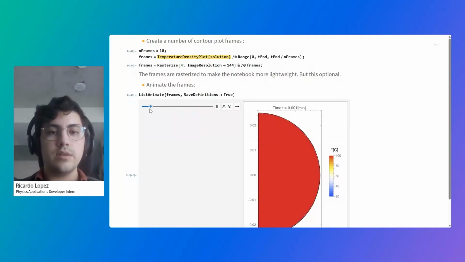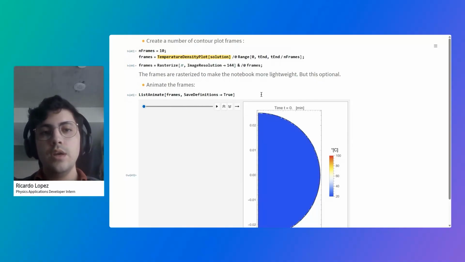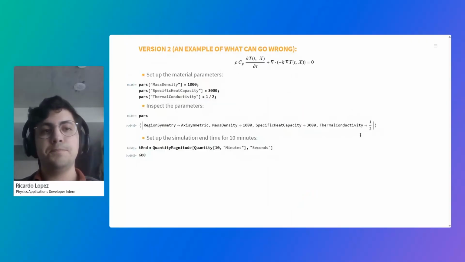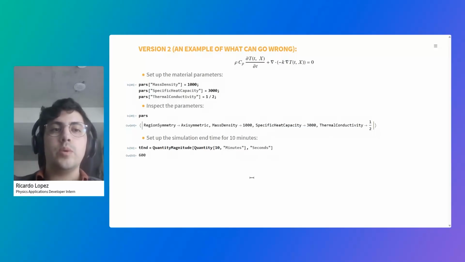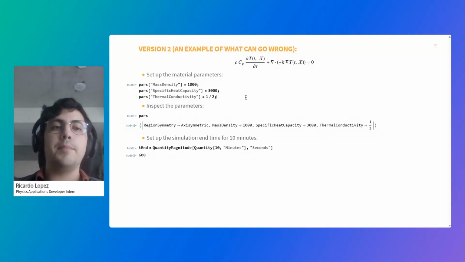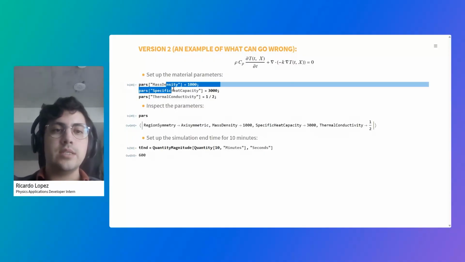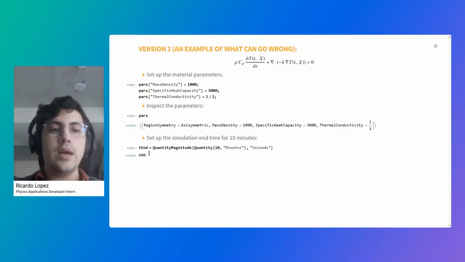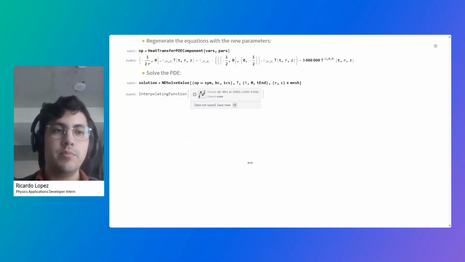So this is a very boring solution. It basically heats up very quickly up to 100 degrees. Nothing very profound there, but this is just to set up the model. We know that we don't have any errors, and we know that our model is at least showing something. For the next version, what we will do is to get a ballpark of some kind of realistic parameters, okay? So mass density, heat capacity, and thermal conductivity. We redefine those parameters and also redefine the end time to 10 minutes for the simulation time.